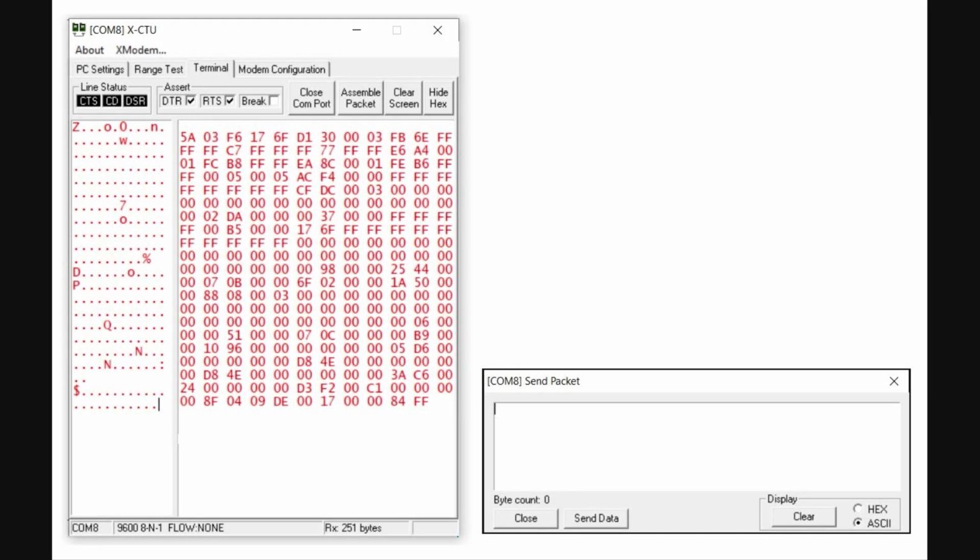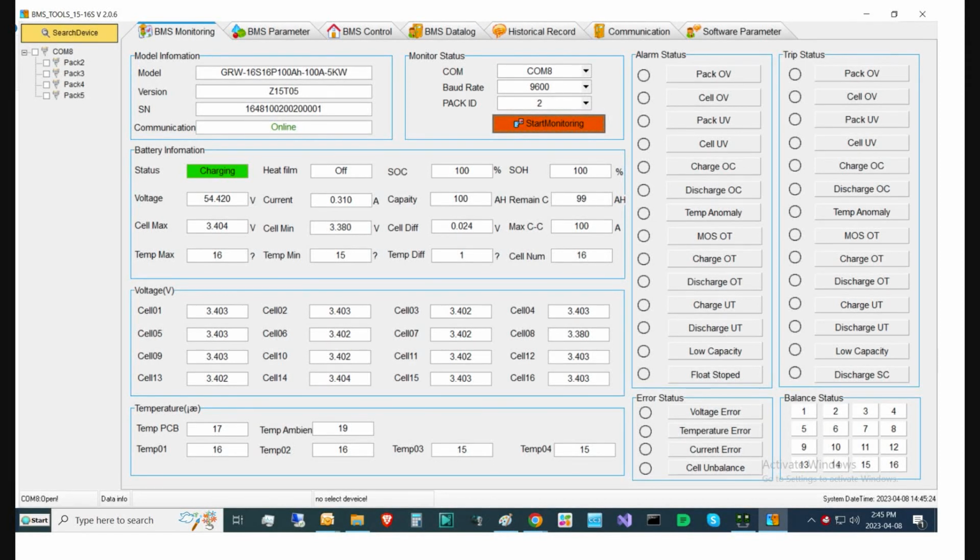I used a software program called XCTU from Digi International. XCTU was originally used for the programming and testing of spread spectrum radio modems that Digi International produces. To keep things simple, I only used battery number 2 for the following tests.